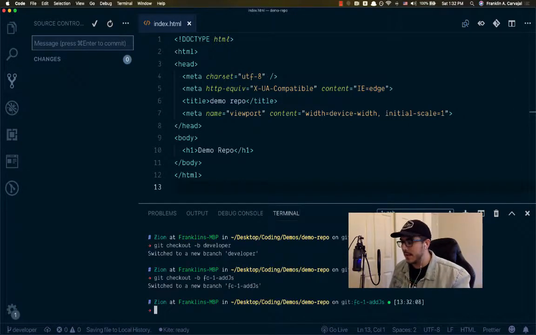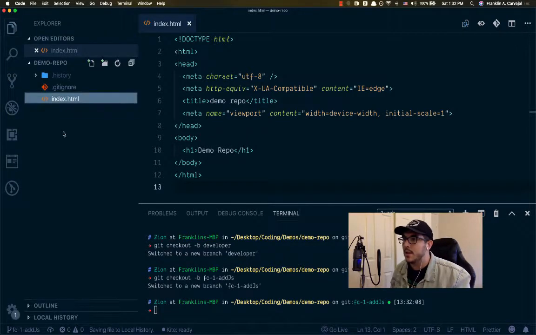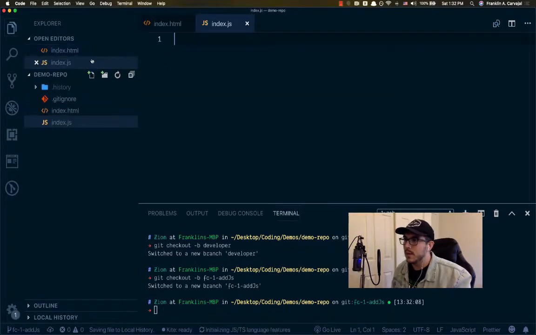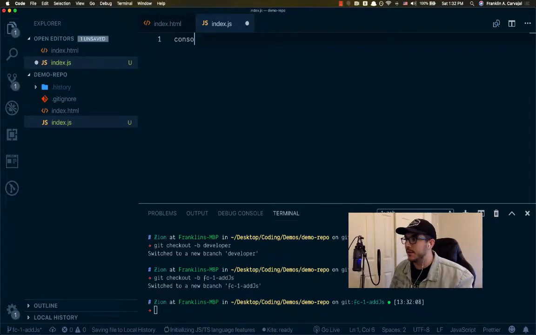So I'm going to go ahead and create that branch, and then I'm going to come into here, and you know what? This is where I'm going to add my JavaScript file. So I'm going to have an index.js file. And in my JavaScript, I'm not going to do anything. Maybe I'll just console log my JS file, which really isn't the greatest program for something like this.